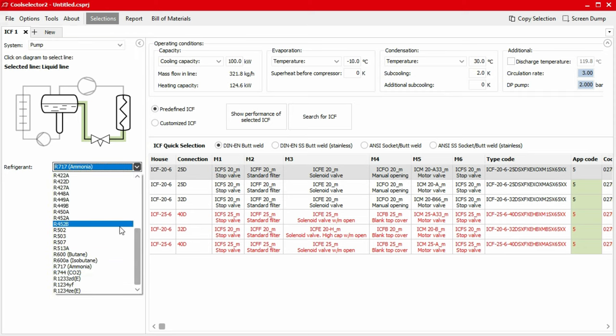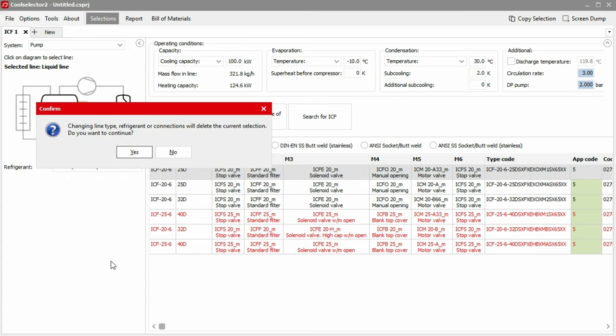If you change the refrigerant, then a pop-up will appear warning you that the product information on screen will change because the refrigerant properties have changed. So it asks you to confirm if you would like to continue with this change.